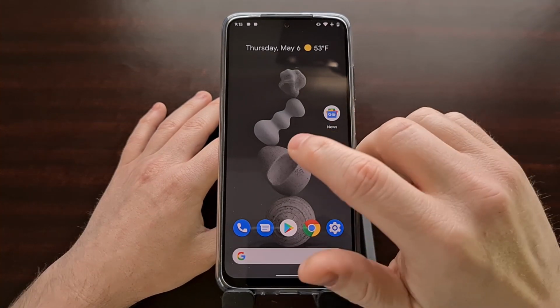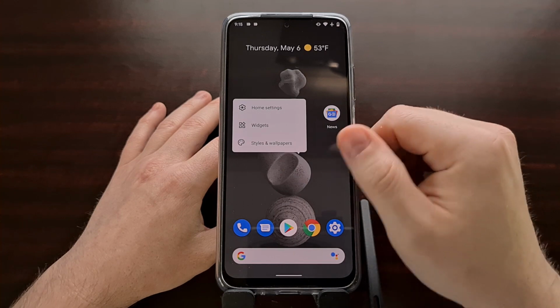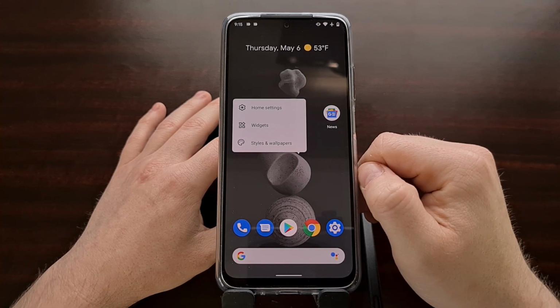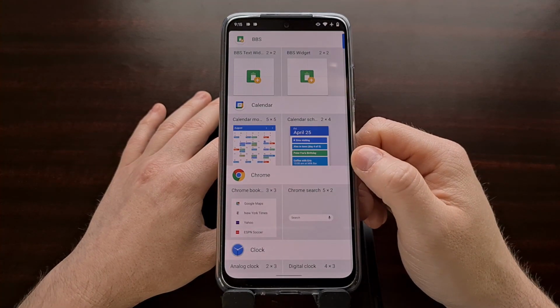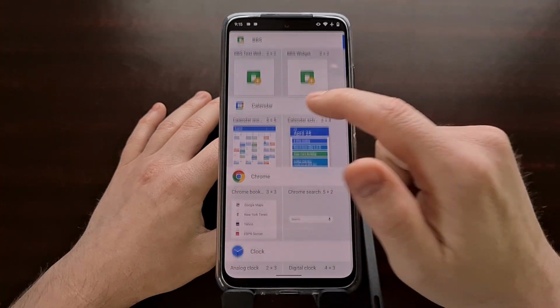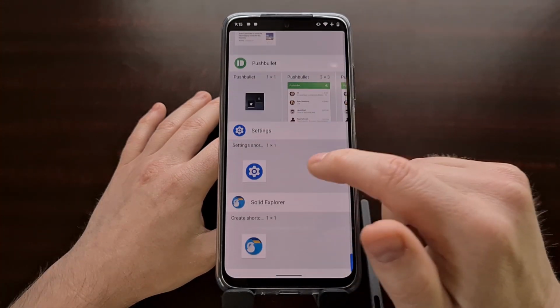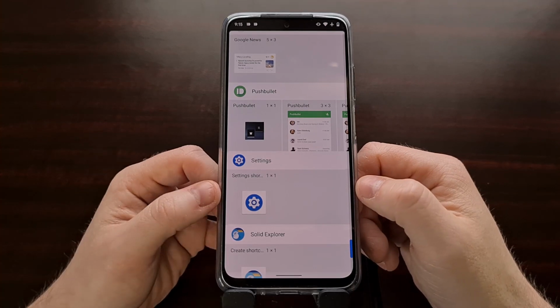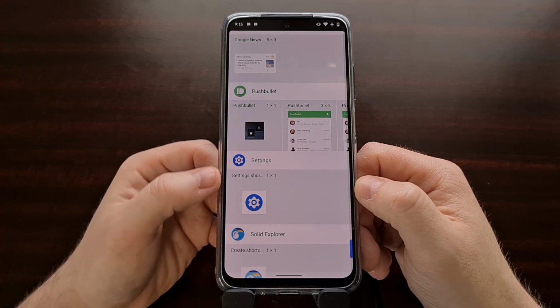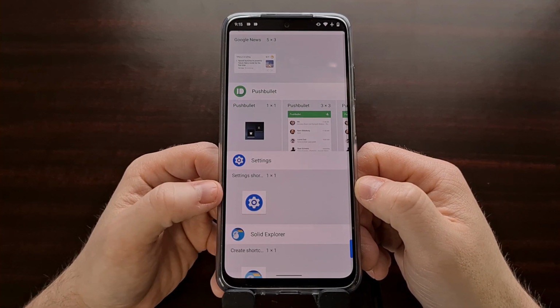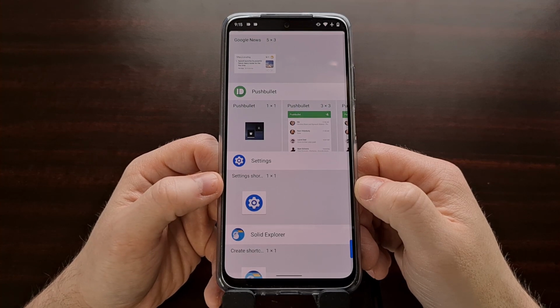And we can do this by long pressing on an empty spot of the home screen so that we can access our widgets. And once you see the widgets page, you can scroll down a little bit and you should see one for settings. And in there, the settings shortcut.